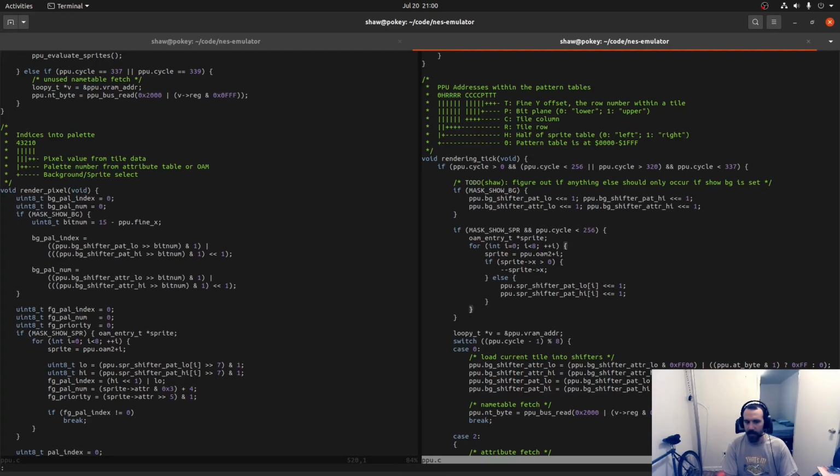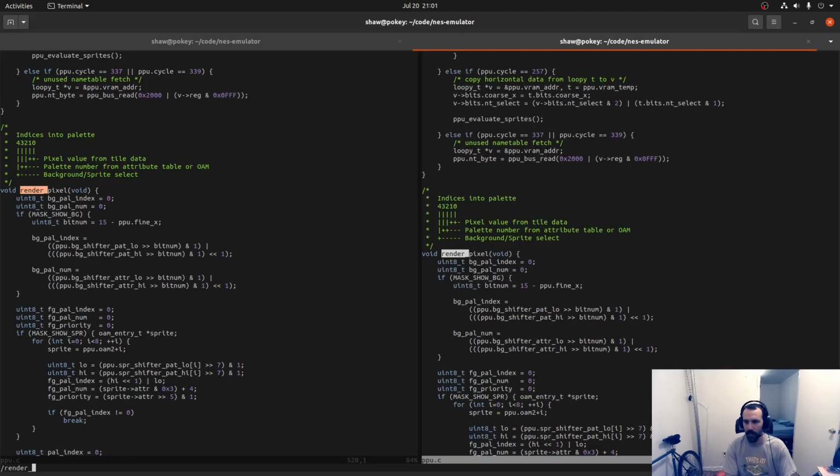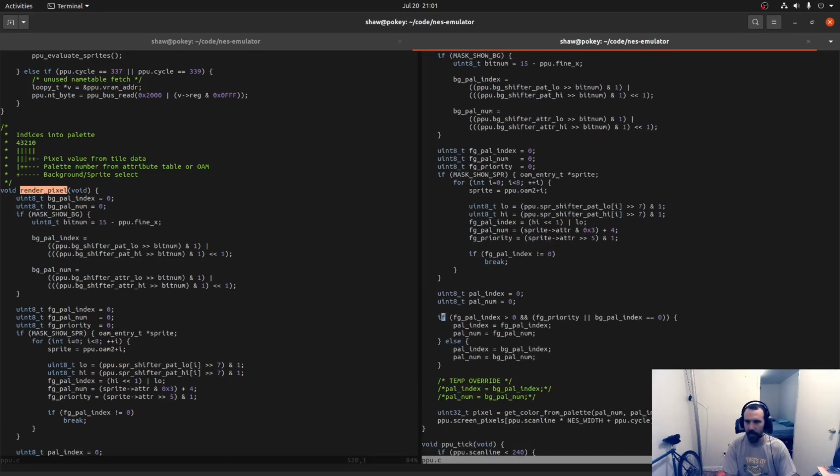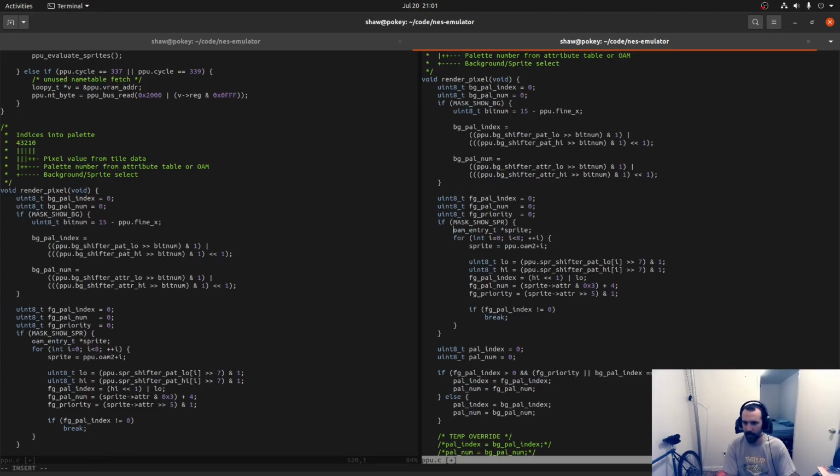Then after the rendering tick is render pixel, which is where you try to decide from the background and the foreground. Sprites are also called foreground in some places. They're synonymous.